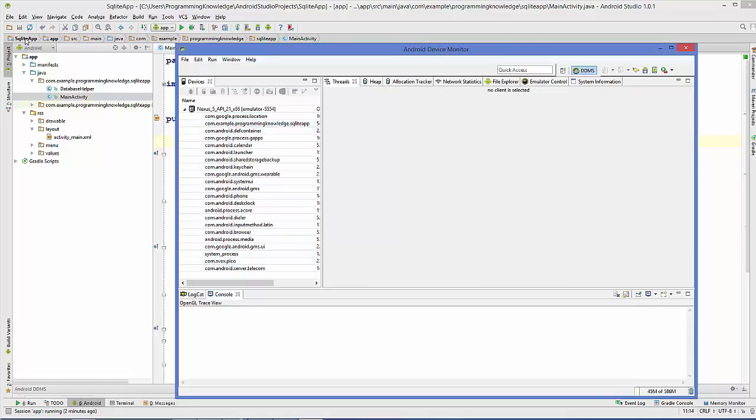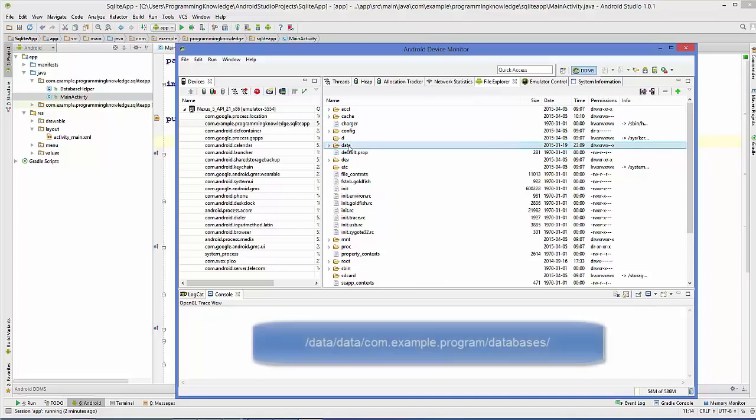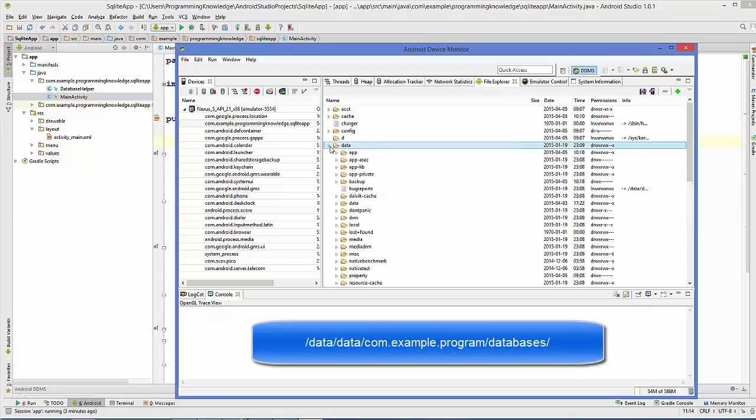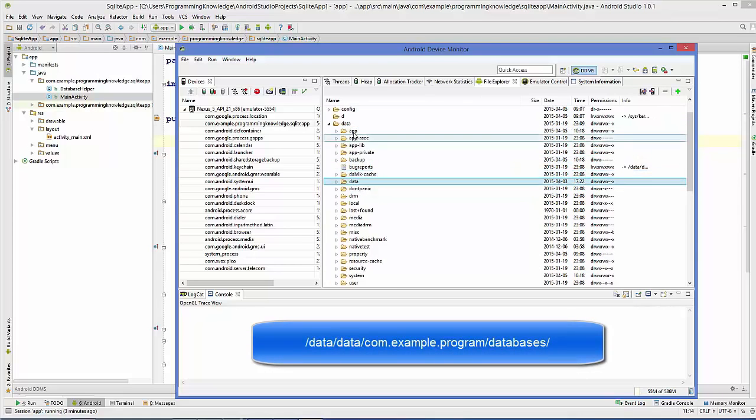My app name is SQLite app, and I can find my app here. Once you select this, go to the right hand side, and choose File Explorer. In this File Explorer, go to the folder called data and open it, and once again search for the folder called data.